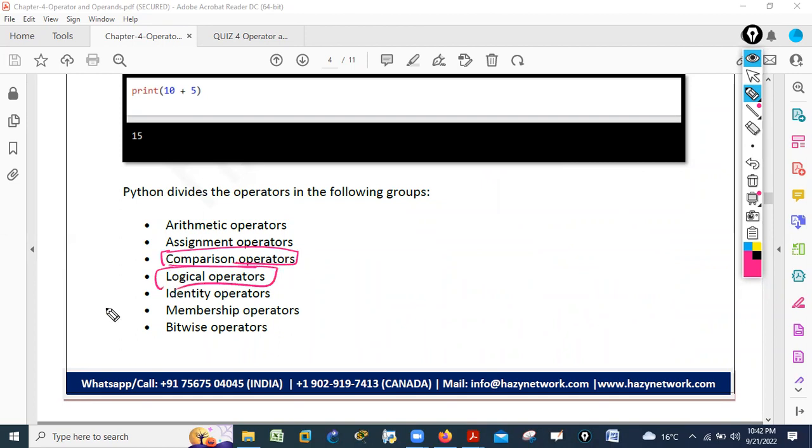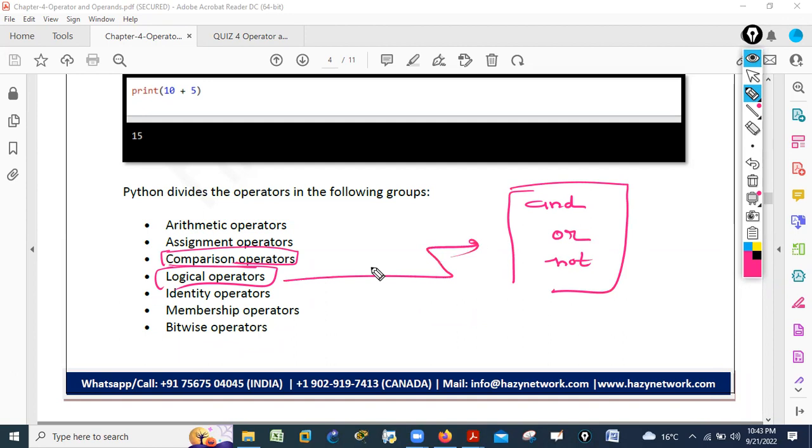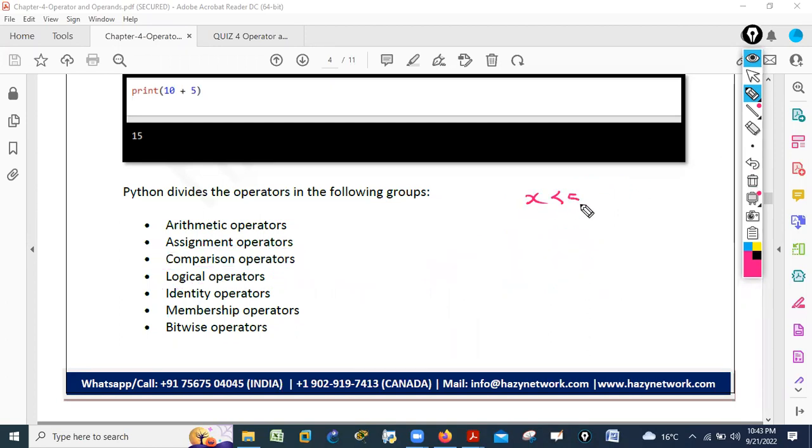Now the logical operators. Whenever we are talking about logical operators, if you know, in engineering we have studied the AND operator, OR, and NOT. Very good. Correct. So these are the logical operators. Whenever you use a logical operator, it will give you the output in terms of true or false. So if I say x less than 5, and now I'm using the AND operator, and x is less than 10.